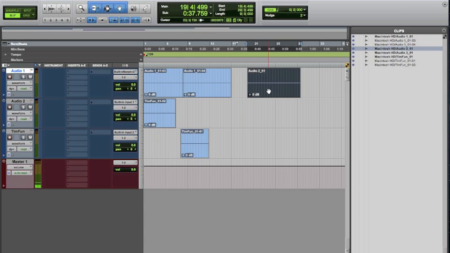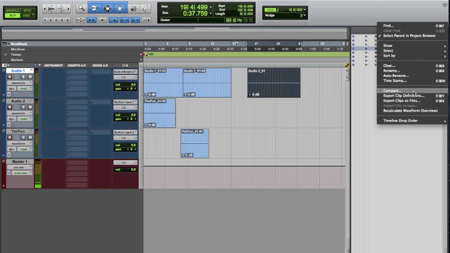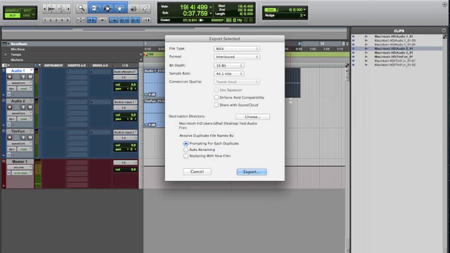I just want to export the guitar solo by itself. If I come over here and go to export clip as file, or Command Shift K, it'll just export that one little file. So I can change it to a mono or stereo interleaved format. I can do all of these different file types: MP3, WAV, AIFF, SD2.